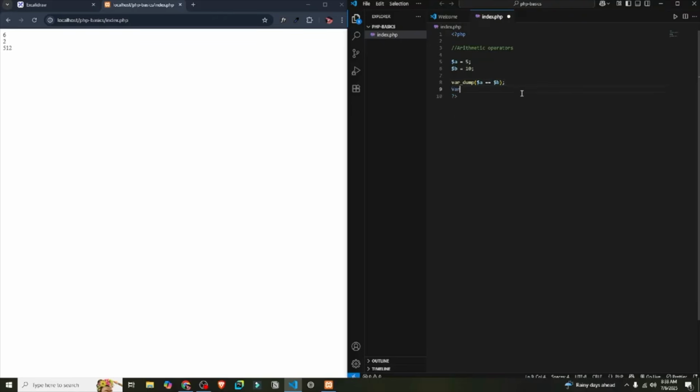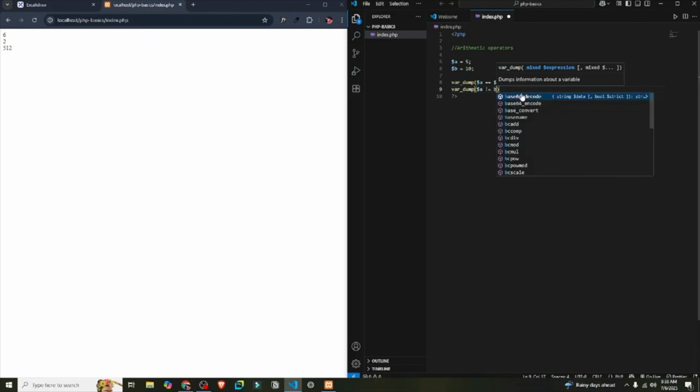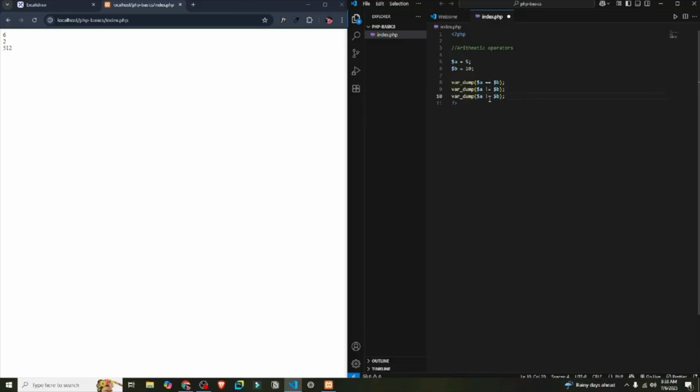Now other comparison operators include var dump. Let's say first of all a, and our not equals sign. Our not sign is symbolized by this exclamation mark, and not equals: a is not equal to b. Now this should output true since a is not equal to b. I'm sorry, I forgot to use the dollar sign. And yeah, so let me just copy this line once again and change the operator.